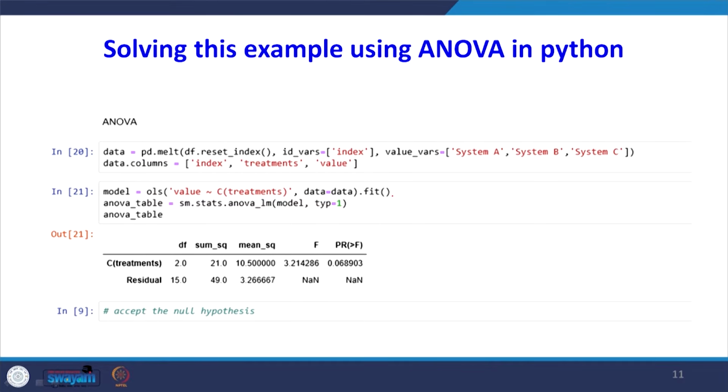So, anova_table equal to sm.stats.anova_lm, lm is a linear model, model comma typ=1. Remember this is type 1, because whenever there is a 2-way Anova, we have to use type 2. So, anova_table. So, what is happening? The error sum of square is 3.2. This value is more than 0.05. So, we are accepting null hypothesis.